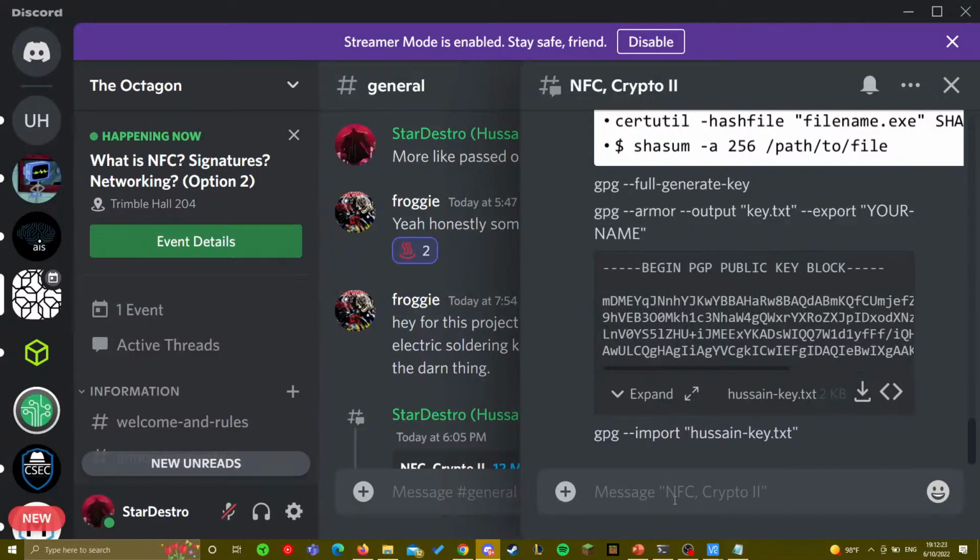Just make sure you know what you put as your name, because when you export it, it needs to be the same name that you put in it. When you run this export command, the name has to match whatever you have.